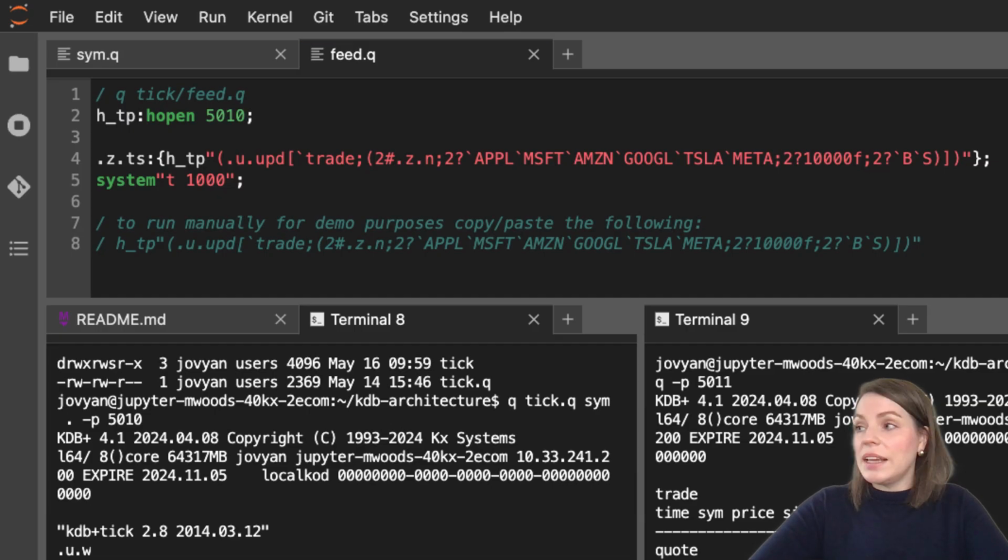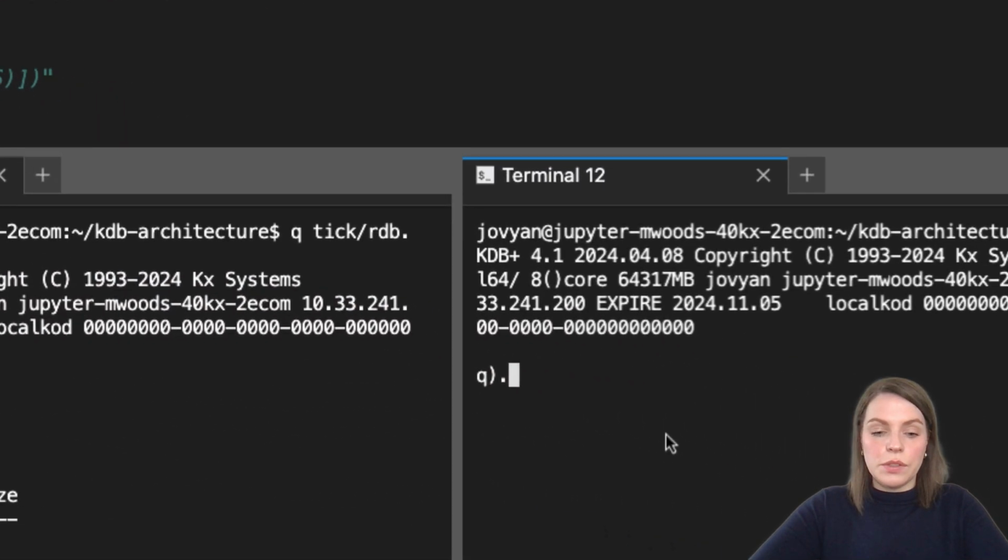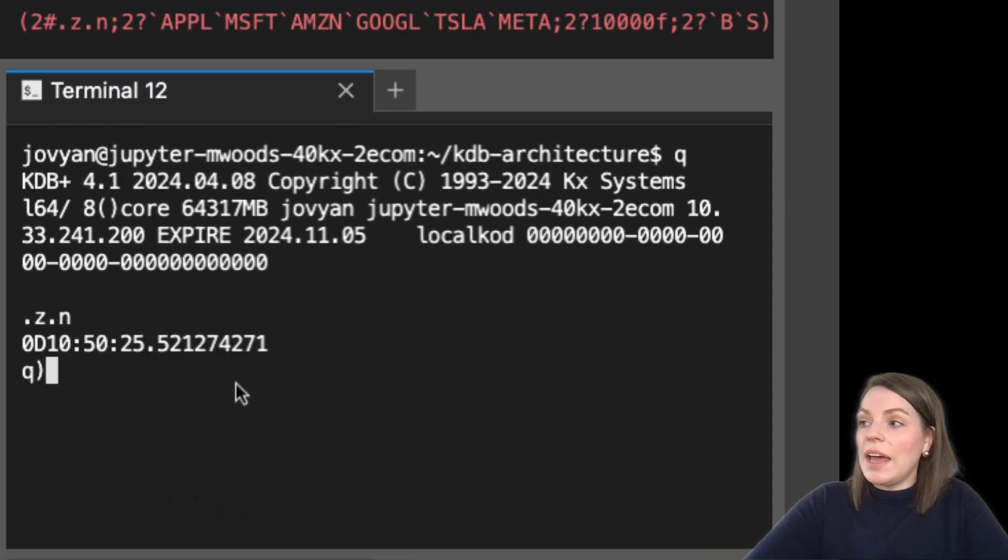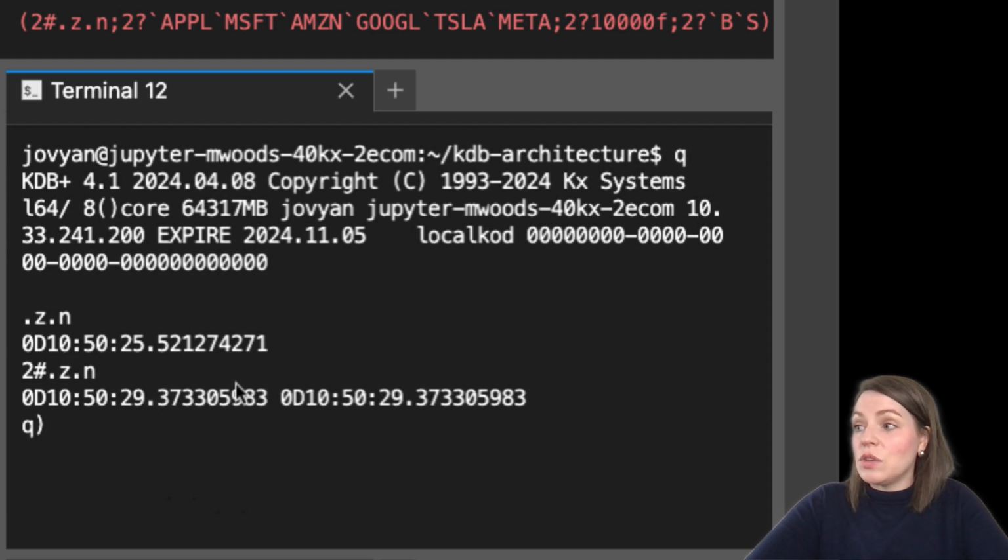So let's run this in a new q window over here. .z.n gives us system time, and 2# in front of it gives us two results back of the same thing. So that's just a quick way we can get two of our system times back.